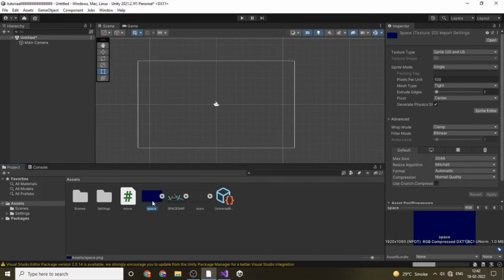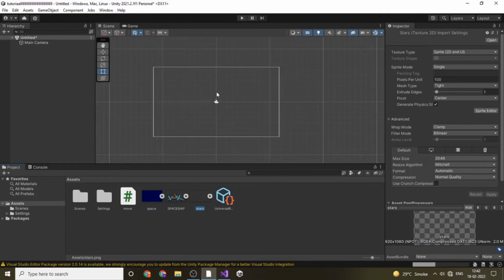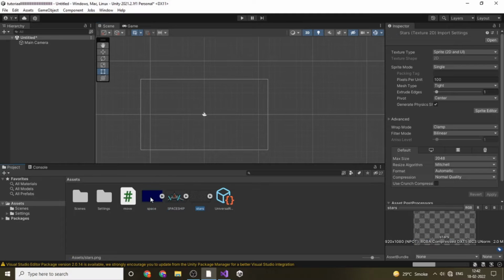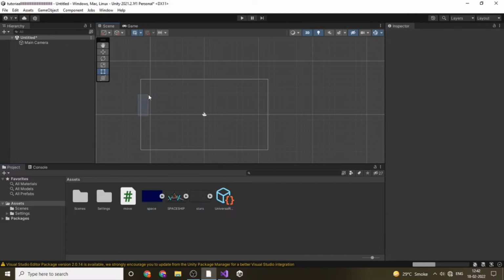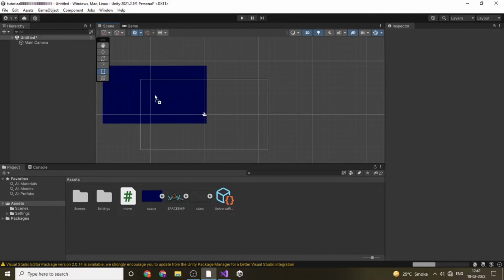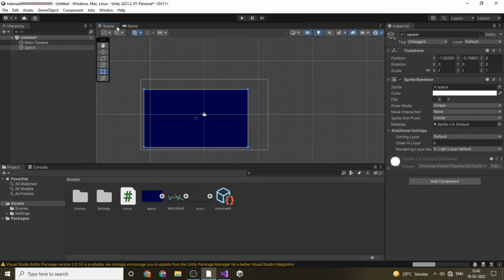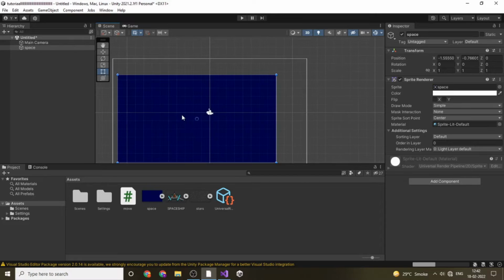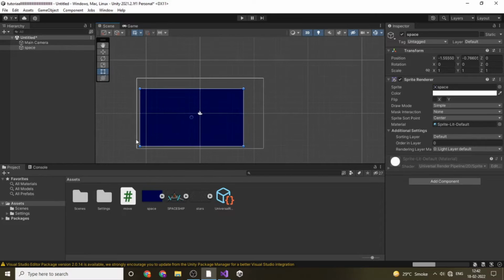Okay, so I have this base sprite, I have the spaceship sprite, and I have the star sprite. So I'm just going to start off by dragging the space sprite into the scene view. So this is the scene view. This is where you'll make everything of your video game. So click on this icon right here. This is the rect tool. This is how you size 2D objects.